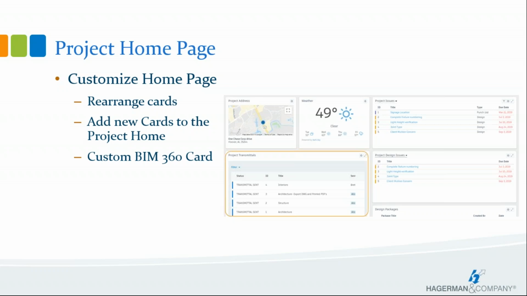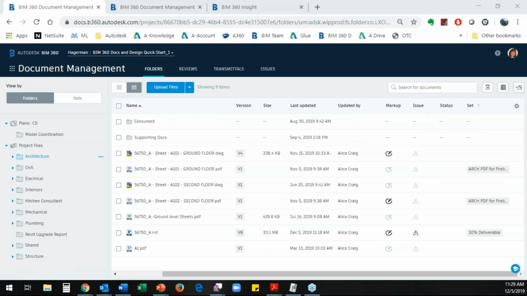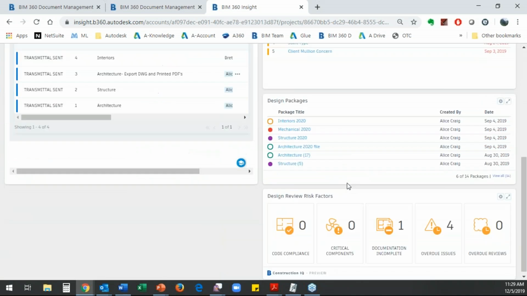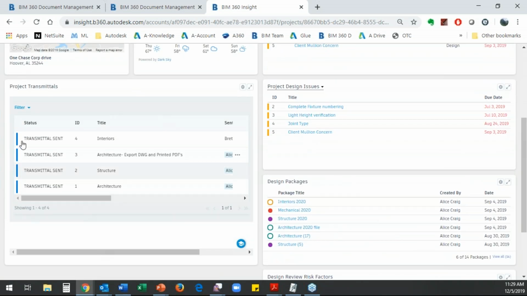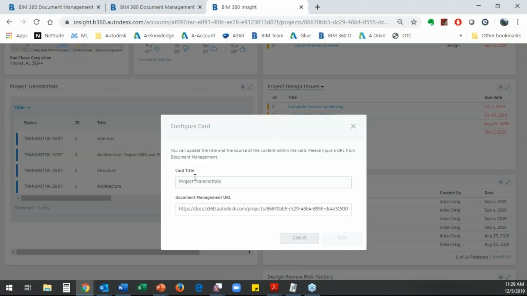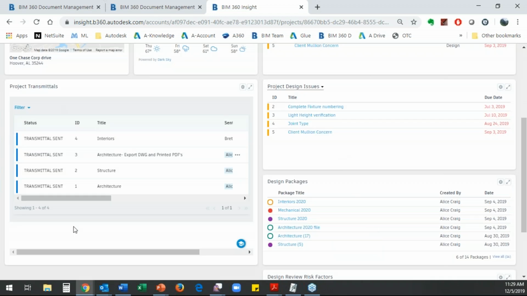Okay, so here's one that I did for the transmittals. So let's take a look again. Let me switch back over for just a second here, and I'll show you that. So on my home page, you'll see I created a new one for my transmittal. If I take a look at my settings, I have a configure option. And again, I just gave the card a name, and I just copied and pasted from my transmittal tab that address, and it populates or creates a new card.